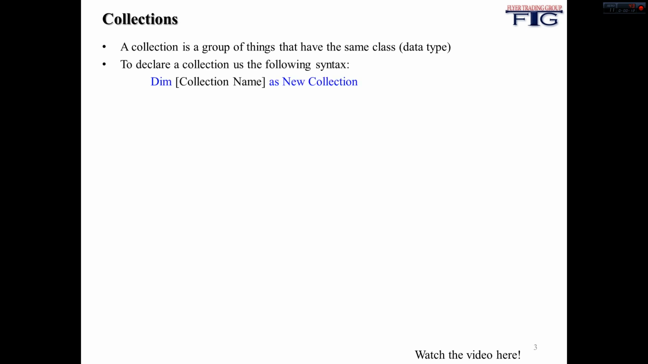Alright, so today what we're going to go over is something really important for data analysis, and those are collections. Now collections, they are a group of things that have the same class or data type. And to declare it, you use the following syntax. You first dim the variable for whatever you want to call the collection, and then you say as new collection. And these have two methods and two properties.